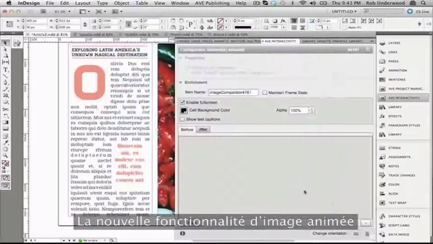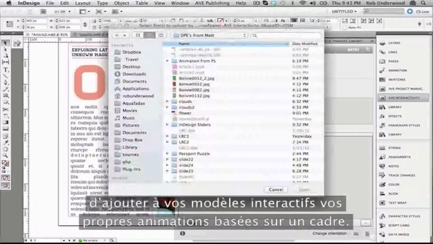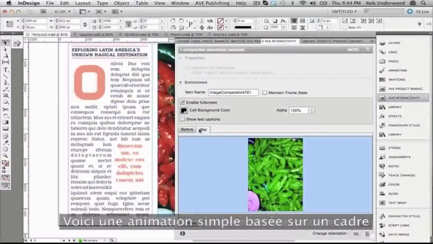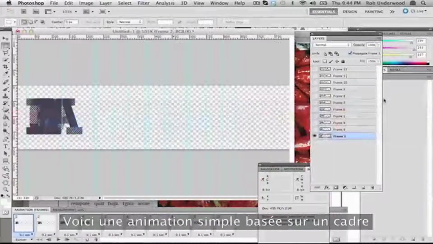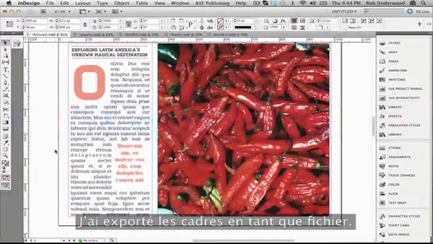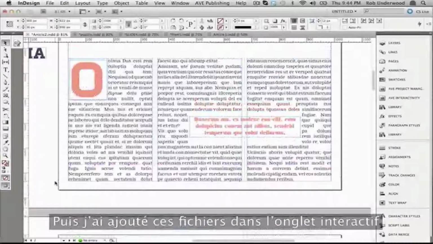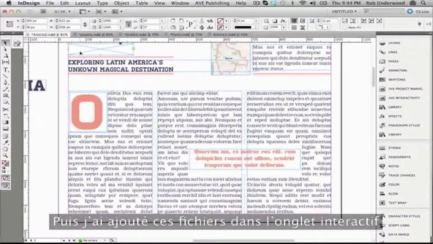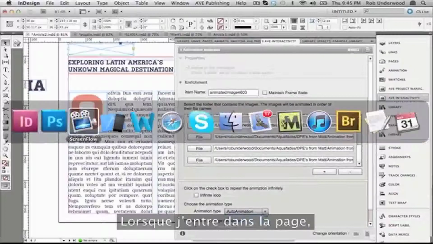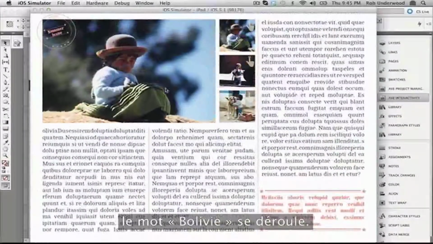The new animated image feature gives you the power to add your own frame-based animations to your interactive layouts. This is a simple frame-based animation I created in Photoshop. I exported the frames as files. I then added those files in the interactivity panel and set my animation to automatic. When I enter the page, the word Bolivia expands.